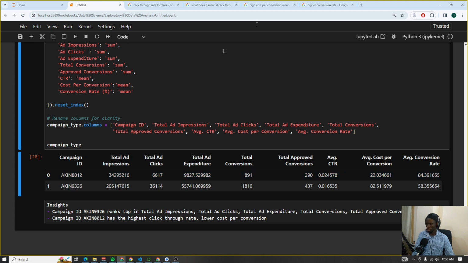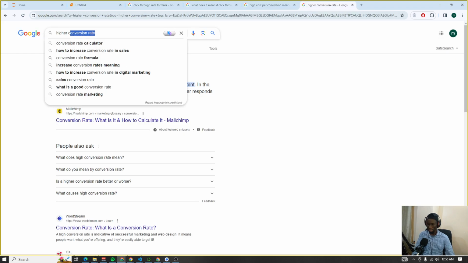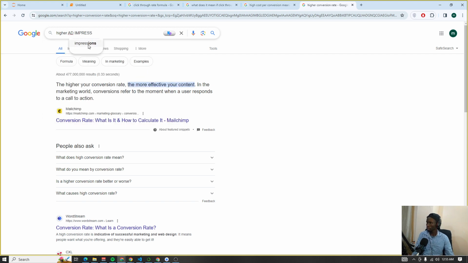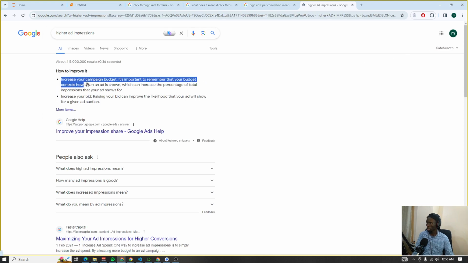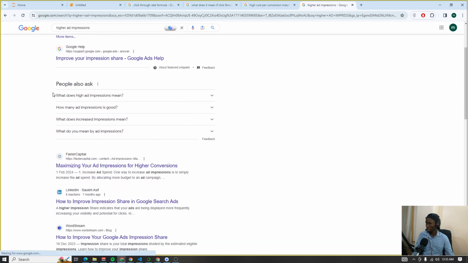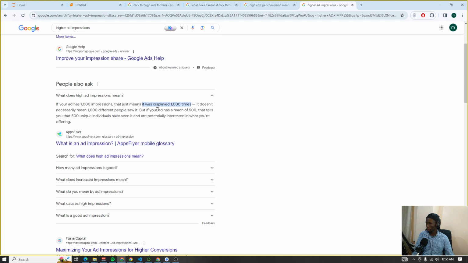So for the total ad impressions, you can also say higher ad impressions. If your ad has 1,000 impressions, that just means it was displayed 1,000 times. It doesn't necessarily mean 1,000 different people saw it. But if your ad has a reach of 500, that tells you that 500 unique individuals have seen it and are potentially interested in what you are offering.